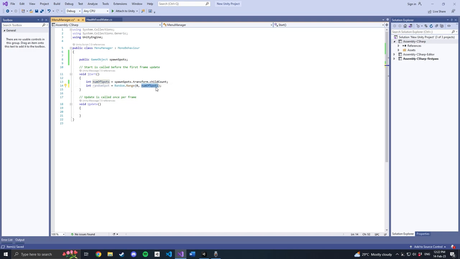So this will basically give us a random number between 0 and 4. Because if this is 5, it'll either be 0, 1, 2, 3, or 4. So that's 5 things that it could be. So now that we have this random spot as an index, between 0 and 4, we're going to use that to find a game object. So we're going to say GameObject spot. So this is the spawn spot that we're choosing. Actually, we'll call it chosenSpot.